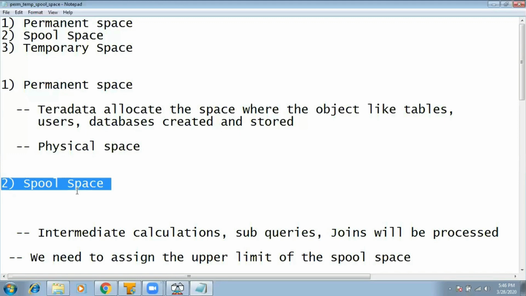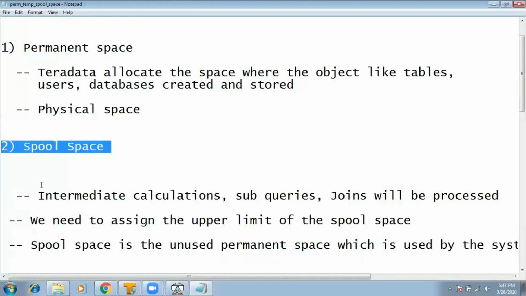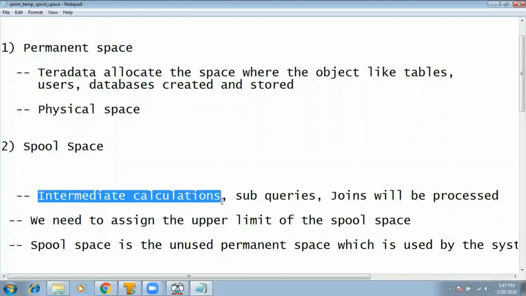So as I told you, if you have 1,000 terabytes of hard disk space, and you have allocated 500 TB for permanent space, the remaining, something like 400 TB, you are using for spool space. That 400 TB will be allocated across all the AMPs. We have 10 AMPs or 12 AMPs or 24 AMPs, whatever we have. Whatever space we have left for spool space will be allocated across all the AMPs. Whenever you are doing intermediate calculations like subqueries, aggregations, or joins, that spool space, the unused space, will be used.